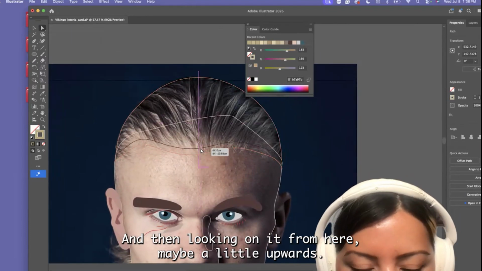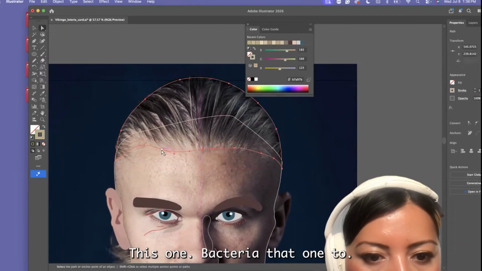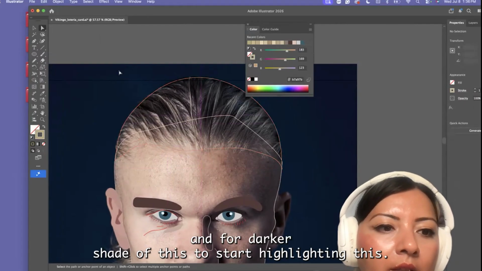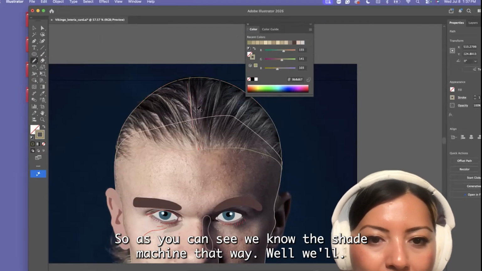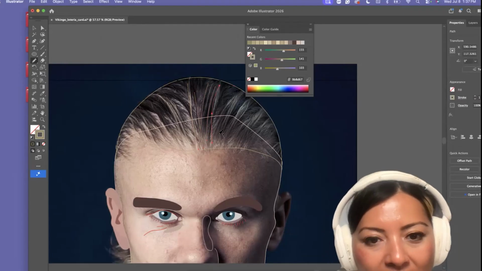And then looking at it from here, maybe we can have a little upwards, not like that, but direct selection. This is one, that one, two. And I'm going to grab a darker shade of this to start highlighting this. So as you can see, we have the shape, that way, that way.